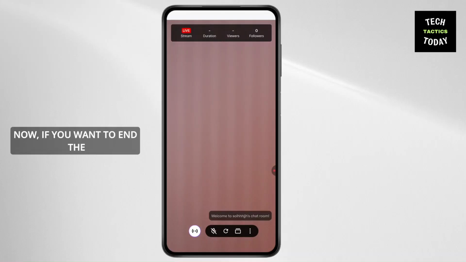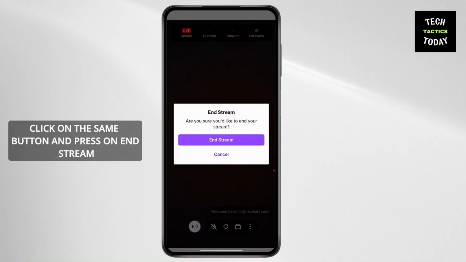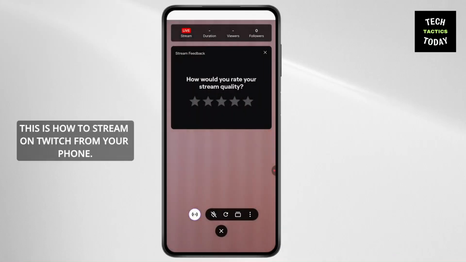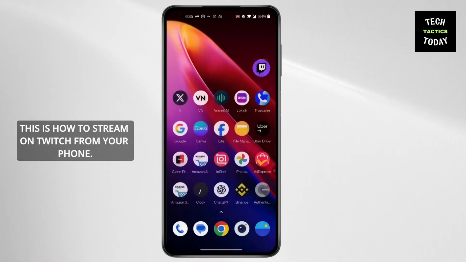Now, if you want to end the live, you will find the same button. Click on the same button and press on End Stream, and your stream will end. This is how to stream on Twitch from your phone.